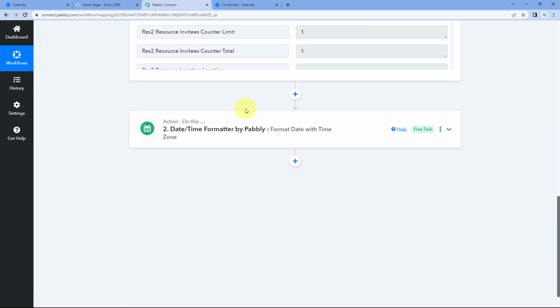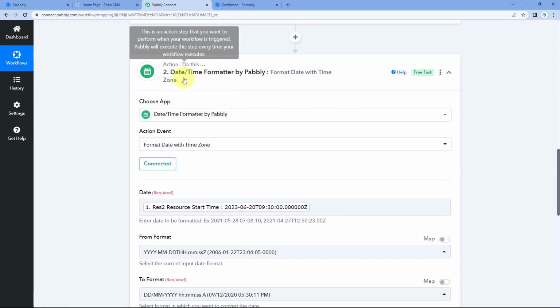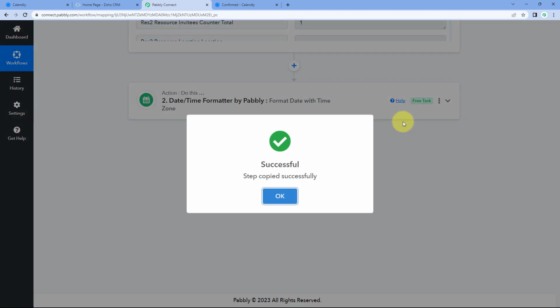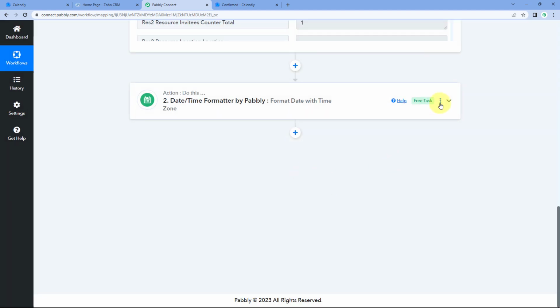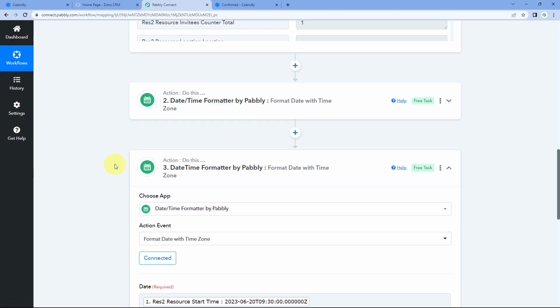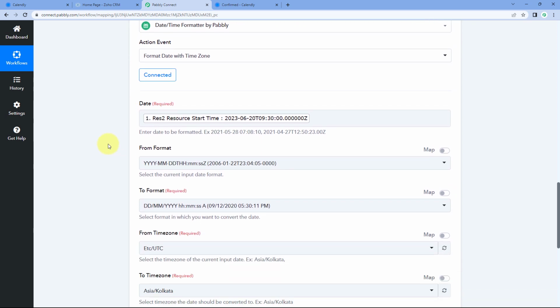So we will just scroll down and we have to perform this exact same action step of Date Time Formatter once again. So instead of adding this once again, you can copy this action step and paste it as well. Just click on these three dots in front of it, click on this copy step button and it will be copied. Once again, click on these three dots and click on paste step over here.